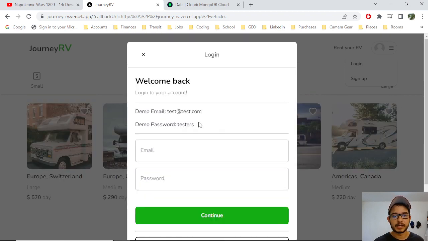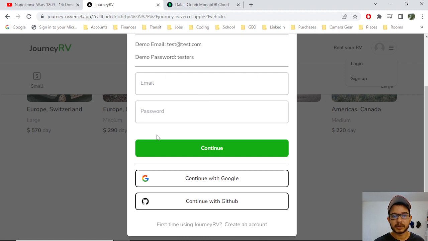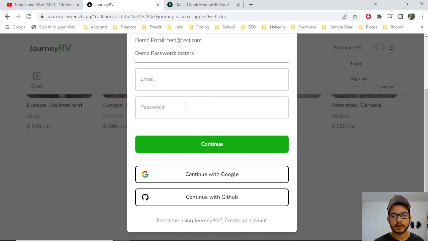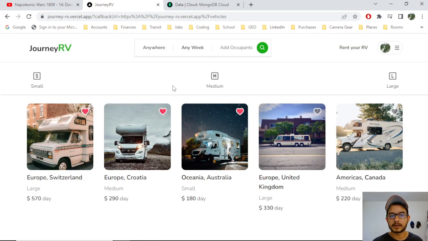So you could see there's demo credentials you could use if you don't want to sign up, but you still want to test out the website. So you could use those, and you could log in with regular credentials, or you could log in with Google or GitHub. Right now I'm going to continue with Google. I've already signed up with Google, so it'll just log me right in.